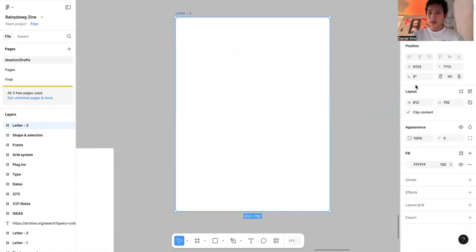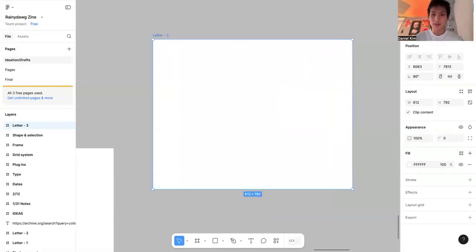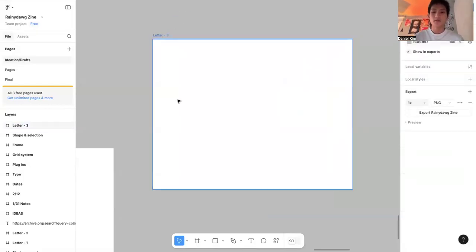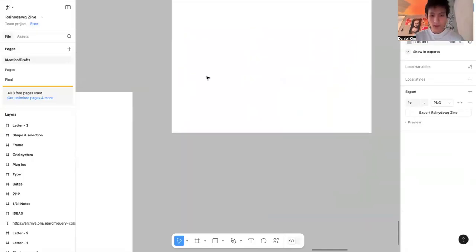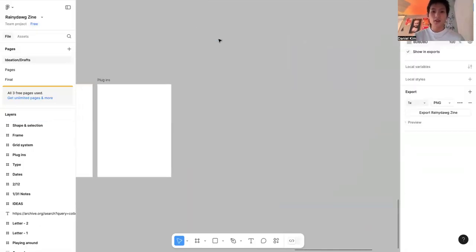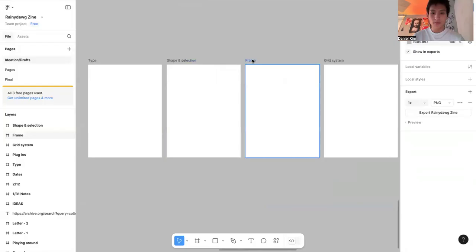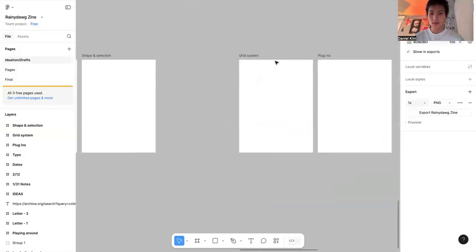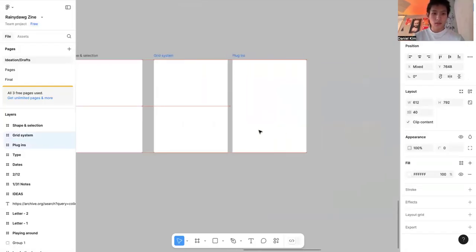And when you guys first start making your pages, it'd be ideal if you guys actually clicked on this frame and then rotated it 90 degrees so that it's kind of like horizontal instead of vertical, because the zine will be split in the middle here and we'll fold it. So that's just kind of basics on the frames. So I'll just delete that and move these to the side.